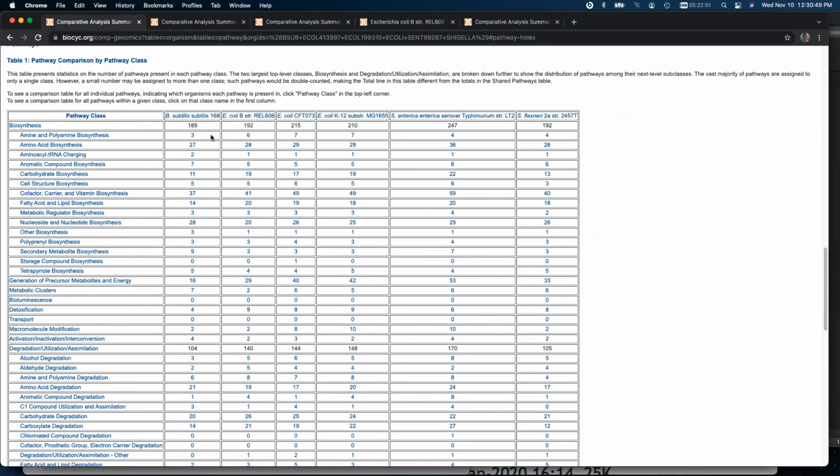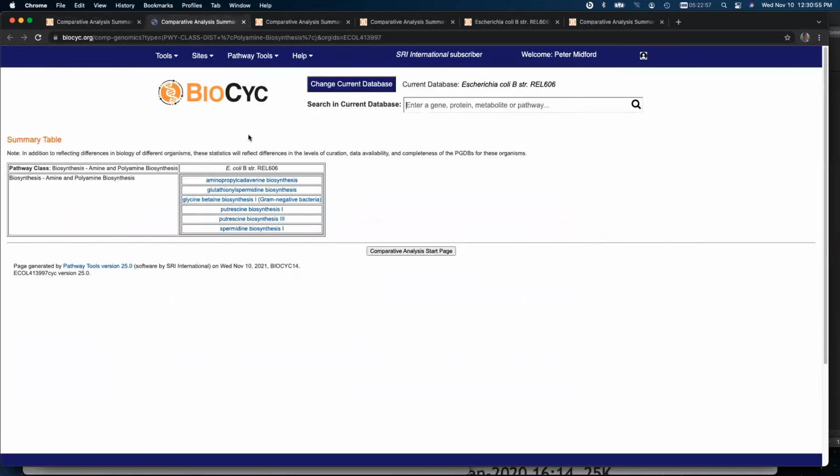And otherwise, we have totals, which would again take it to the list of pathways in that class for a particular organism.